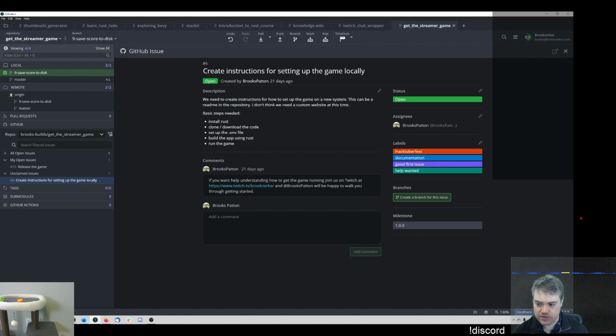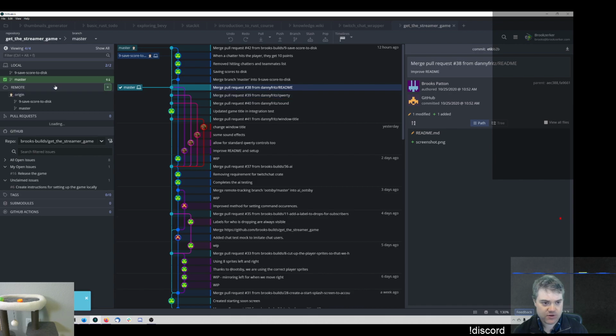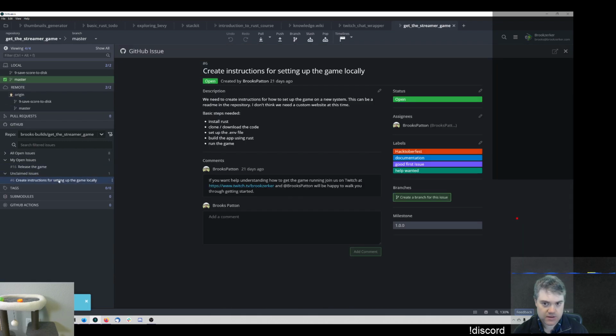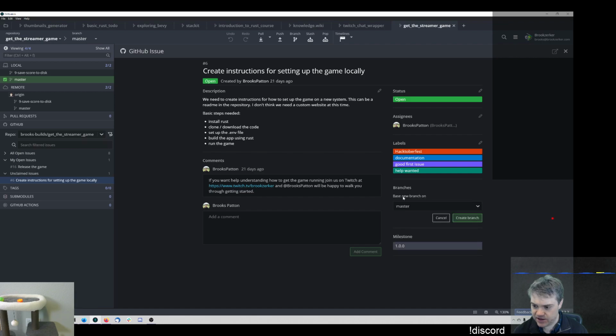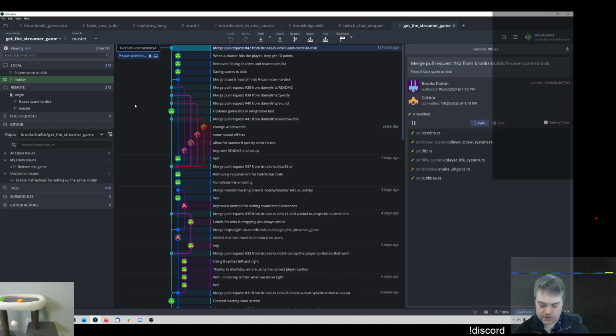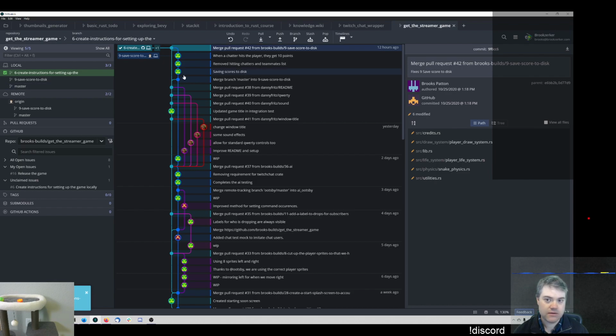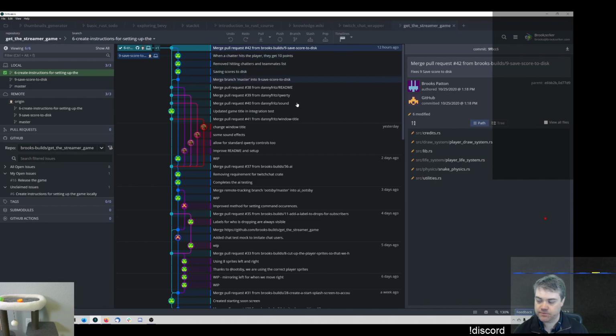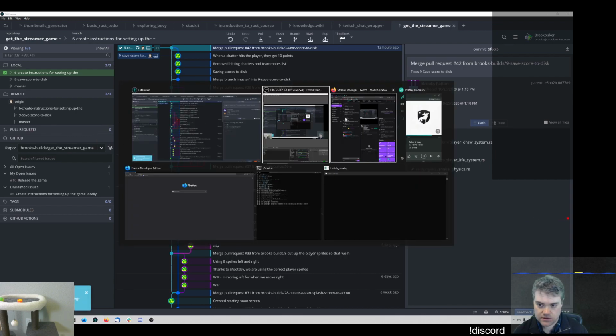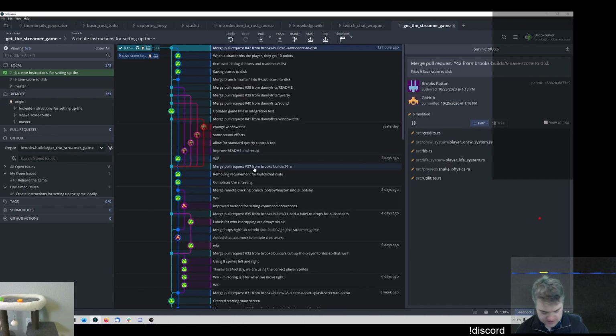We can create a branch for this. Oh, we have 6 things in master. Never mind. Let's get that first. Now we can create a branch for this. All right, so the idea here is we want to, let's see, what do we want to do? We want to update, open up VS Code.